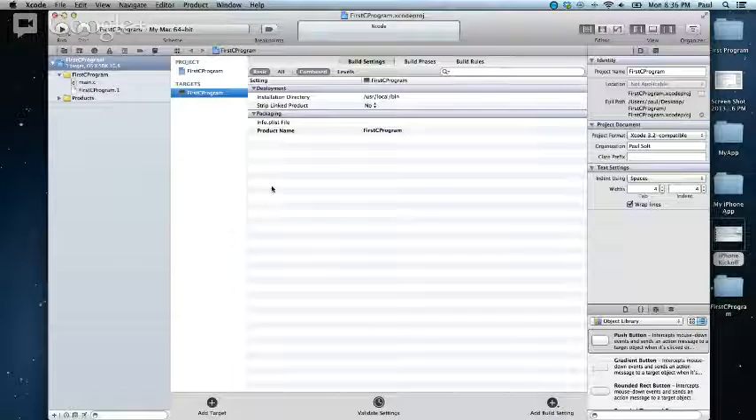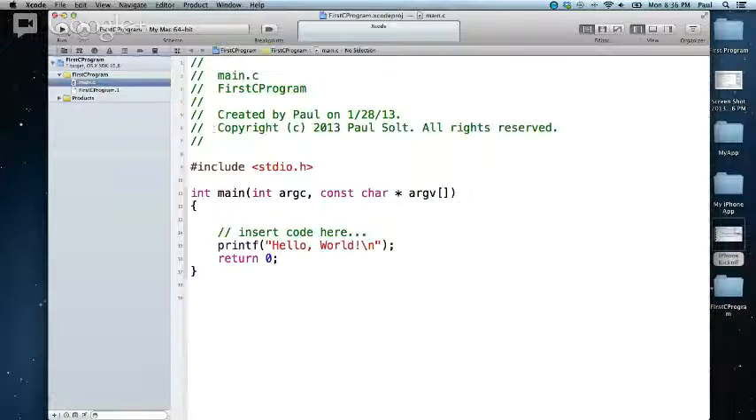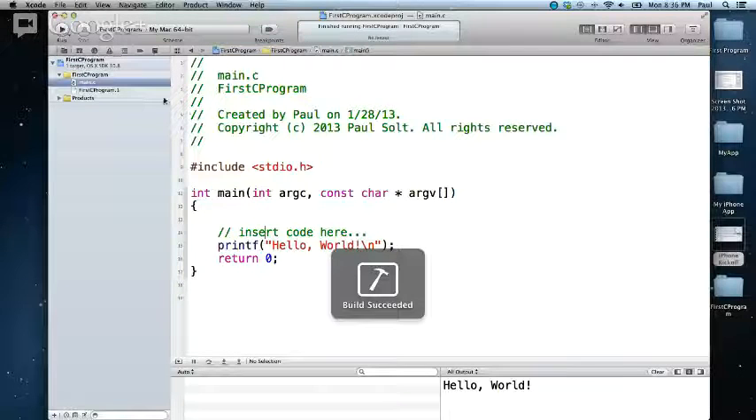So here is our first program. And there's a lot of stuff we see on the screen. We can actually hide some of this so that we can see our code, and then it is right here. So now, if I hit that play button in the top left, it will start the application. So I'll hit that, and we should see Hello World.